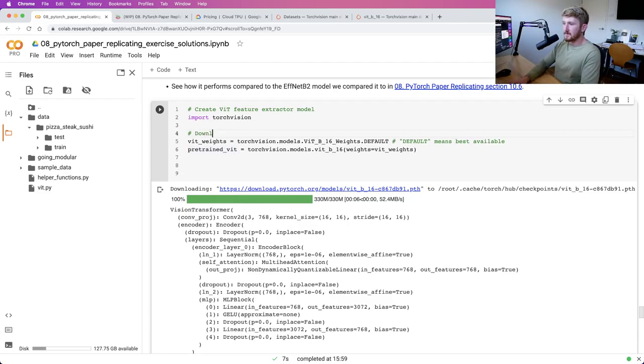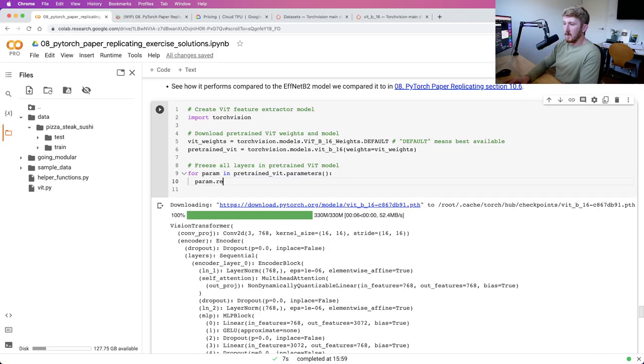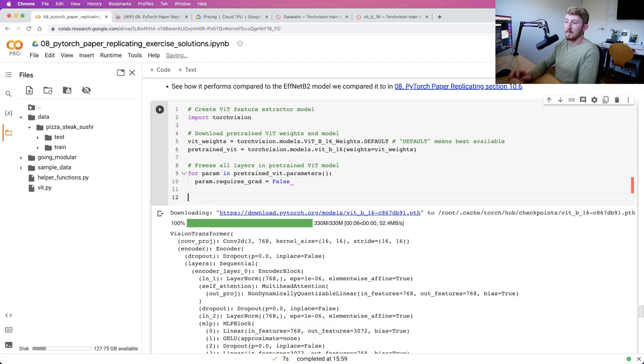So download pre-trained ViT weights and model. We want to freeze all layers in the pre-trained ViT model. So for param in pre-trained ViT.parameters, we can freeze them by setting their requires grad. Requires grad stands for requires gradient. In deep learning, the way we update weight parameters is using the algorithm gradient descent. PyTorch tracks the gradients of all of our parameters behind the scenes using the requires grad attribute. If we set it to false, it means it's not going to keep track of those gradients, so they won't be updated via gradient descent.